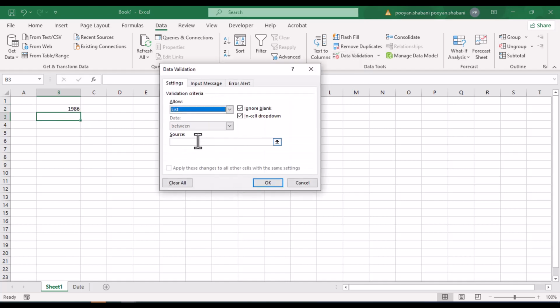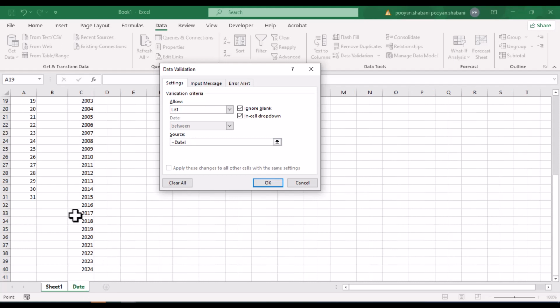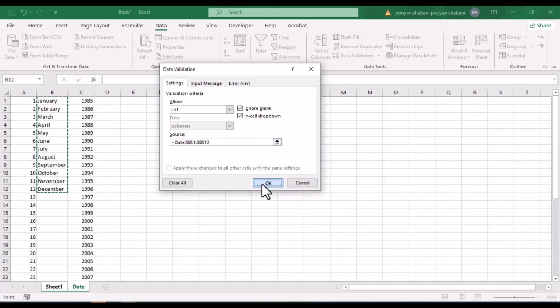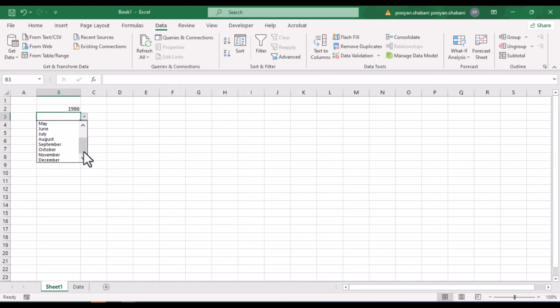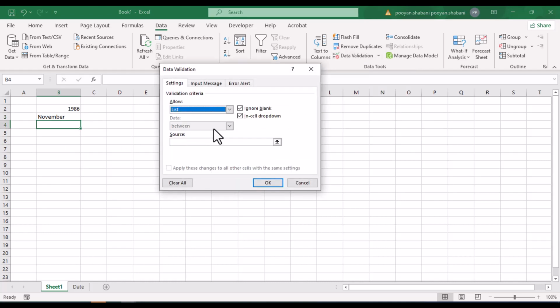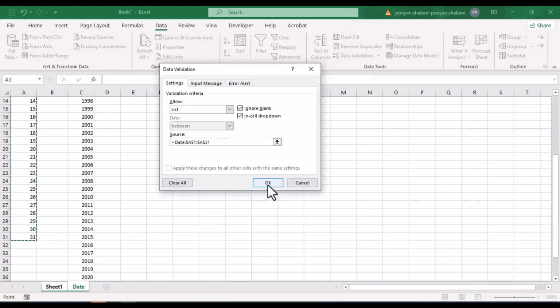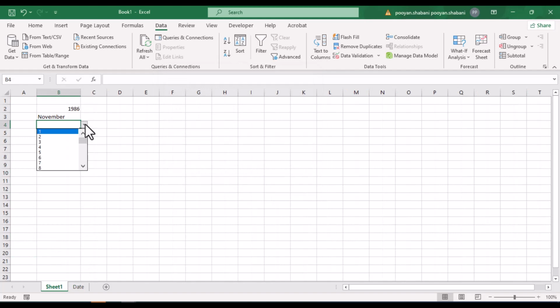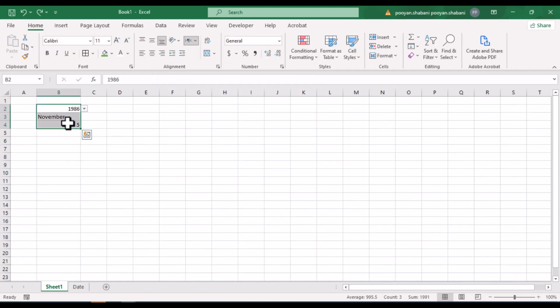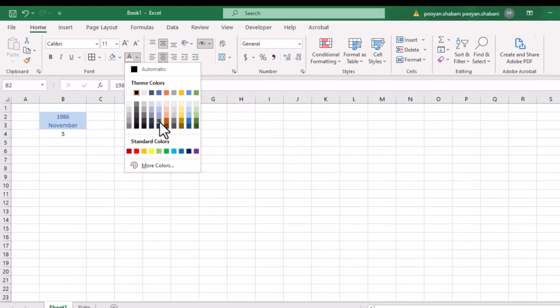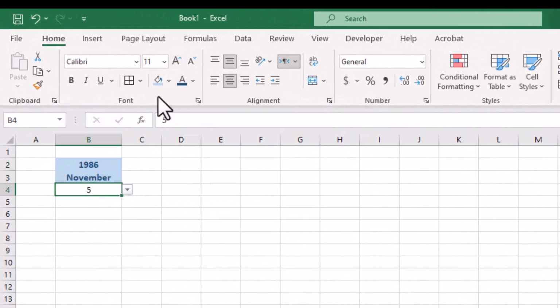Repeat the same steps for cell B3, but this time choose the months column as the source. For cell B4, follow the same process, selecting the days as the source. At this stage, we give some styling to make them visually appealing and user-friendly.